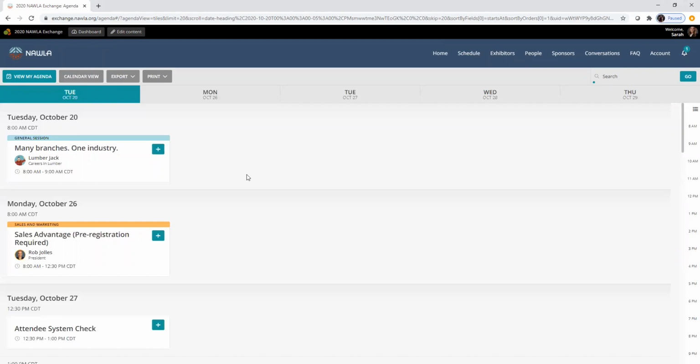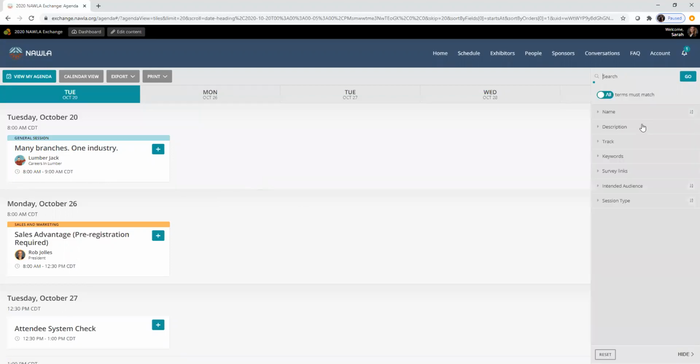Please make a note that all sessions are in Central Time. To save a breakout session to be added to your personal agenda, all you have to do is click this plus sign, and it will add to your personal agenda. You can also search for sessions in a variety of ways up here in the search field. This allows you to search by track, keywords, or a few other options.